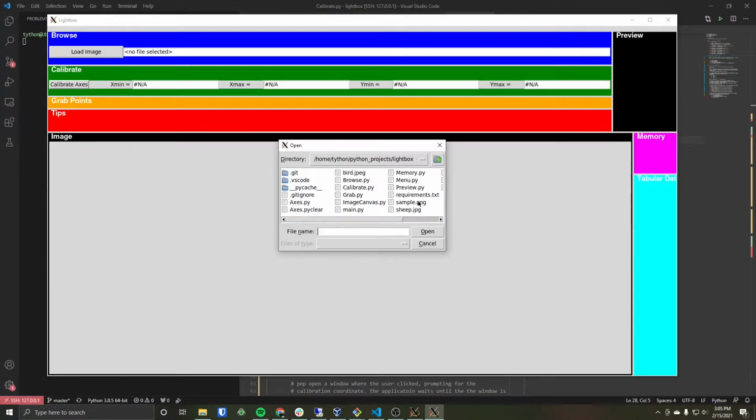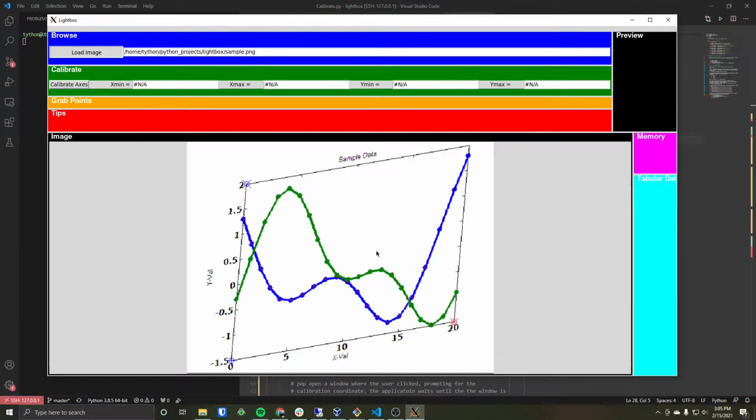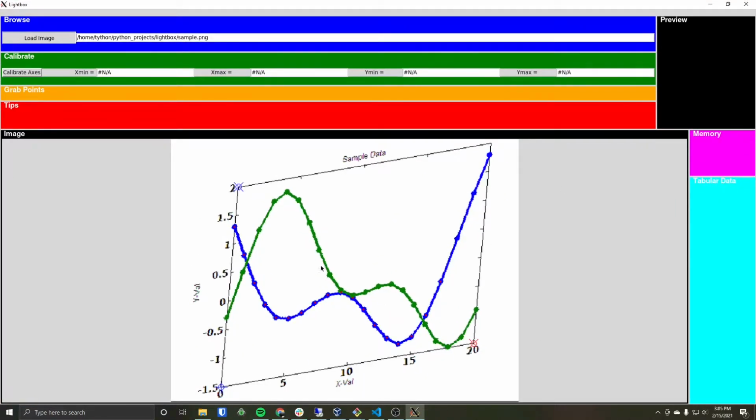what I'll do is load in the sample image, which is here. Make it full screen, and I calibrate the axes, the button's pressed. I click here, and it pops up this little dialog box. I enter -1.5. I hit enter, and then I come over here.